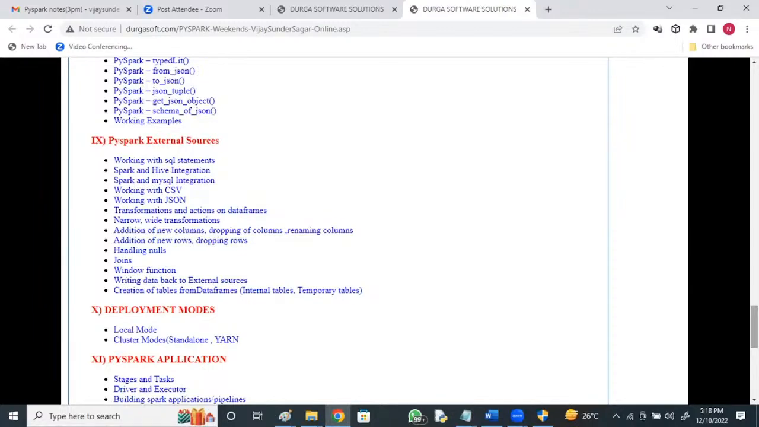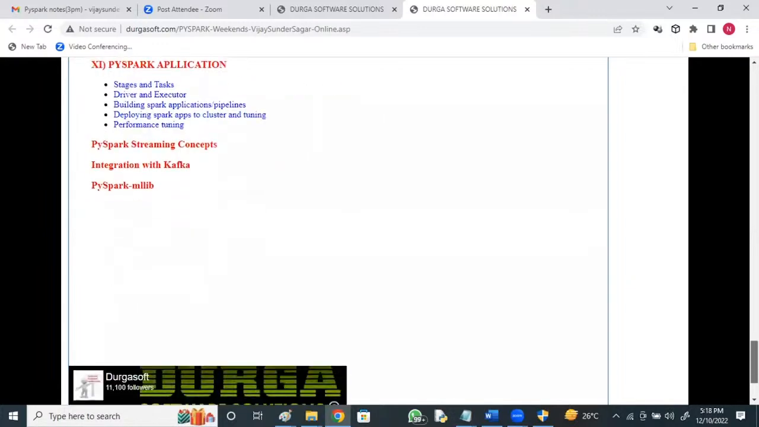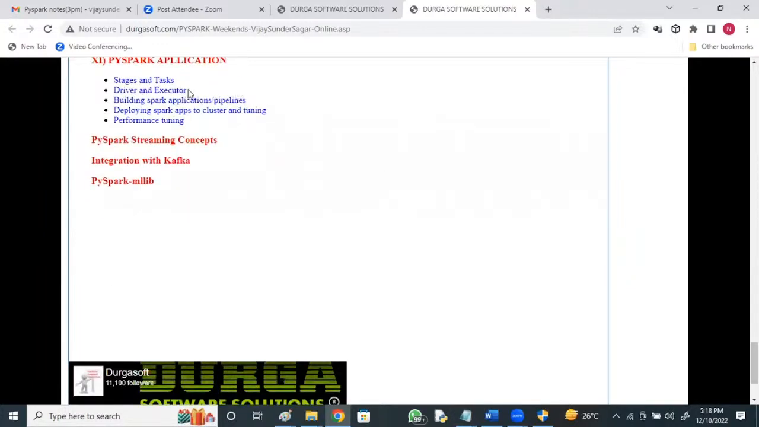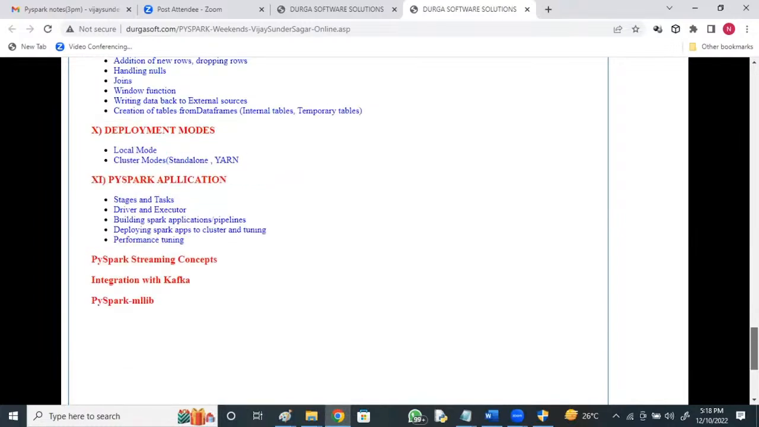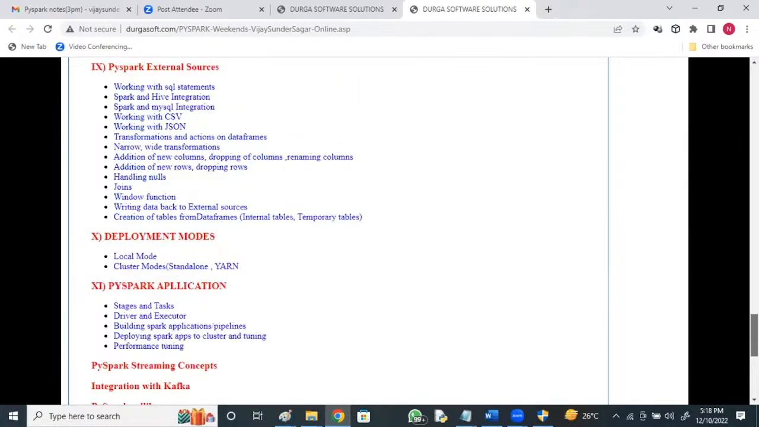dropping columns, renaming, handling nulls, window functions, and deploying PySpark applications, stages and tasks, drivers and executors, building Spark applications pipeline, deploying Spark applications to cluster and performance tuning, and PySpark streaming concepts, integration with Kafka, and PySpark machine learning library. Everything will be discussed in brief. It's 10 weekends, so it's a huge syllabus we are going to discuss, many functionalities of PySpark one by one in brief.